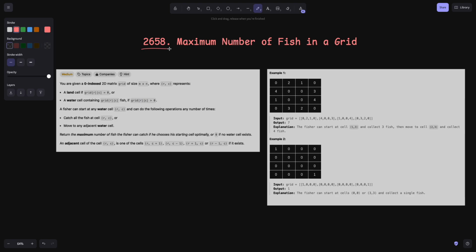So today we'll be solving Leetcode 2658. The question name is Maximum Number of Fish in a Grid. It is a medium level question of Leetcode. What the question says is that you are given a zero-indexed 2D matrix grid of size m cross n, where grid[r][c] represents a land cell if it equals 0, and if it is greater than 0, it is a water cell.